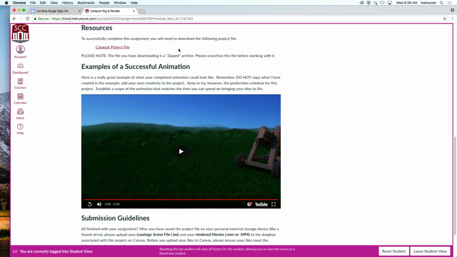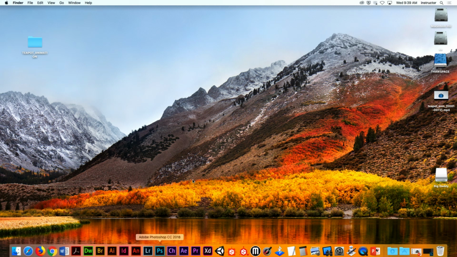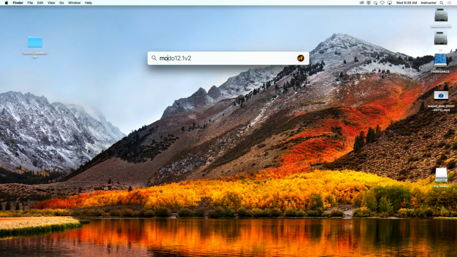So let's do this. What we're going to start off with is, let's open up Modo, and let's get to work. On my screen, they don't have Modo on here, so let's launch it using the quick search.